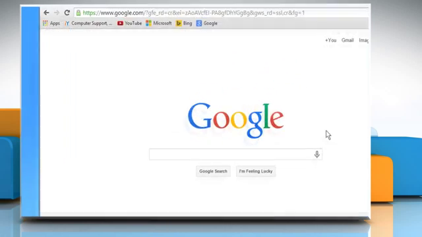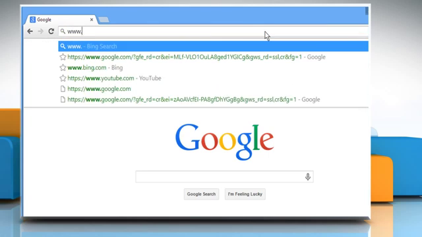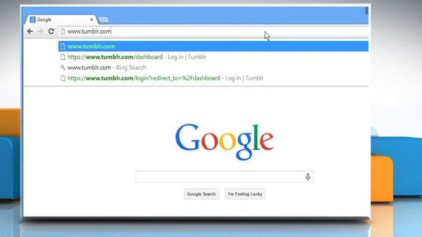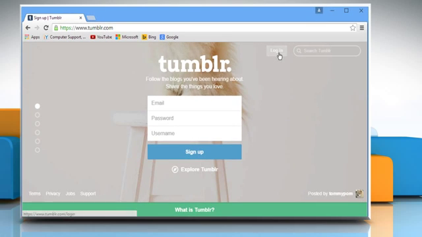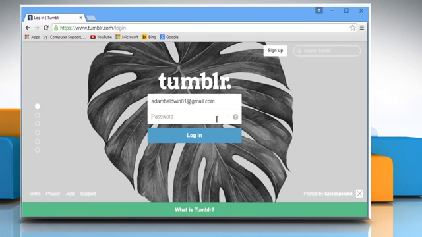Open a web browser. Type www.tumblr.com in the address bar and press enter. Click on the login button. Log in to your Tumblr account.